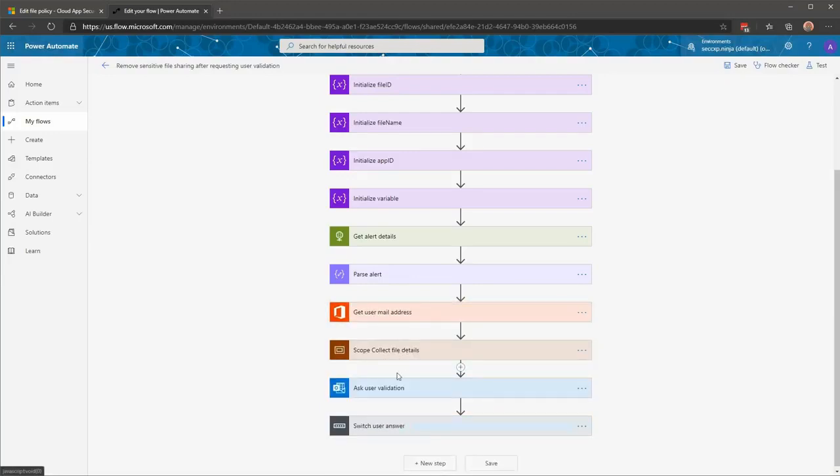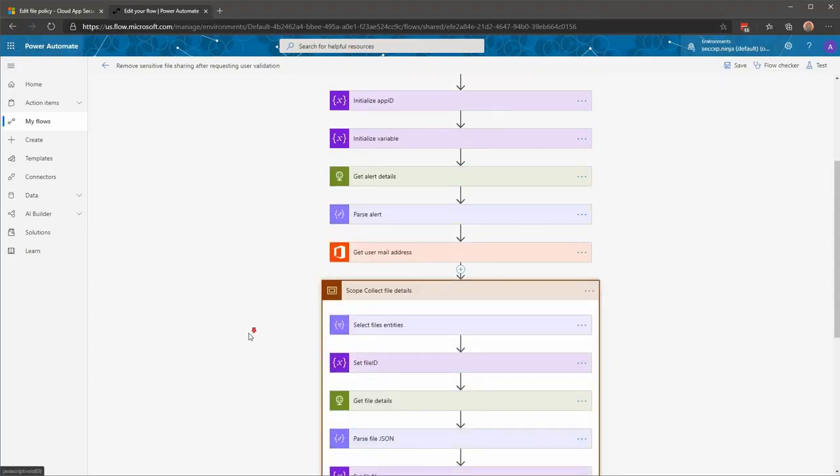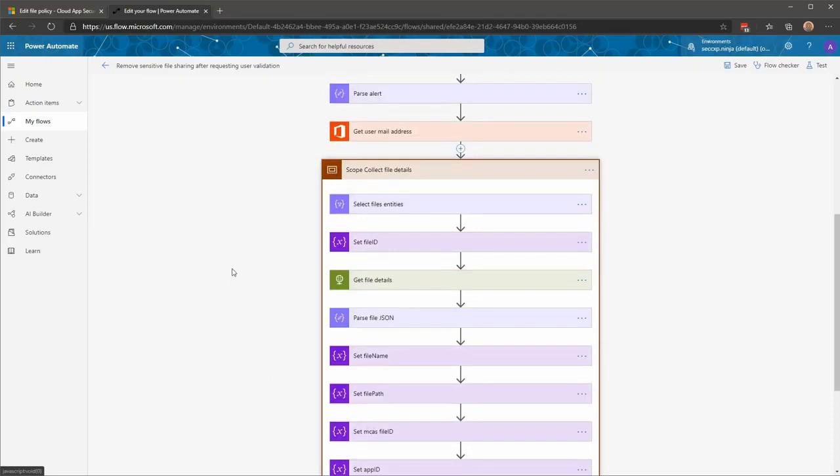After that, I have a scope. For those who are not familiar with scope, this is a way of organizing a set of related actions together in your workflow. And within this scope, I'm going to call the Cloud App Security API again to collect more details on the files that triggered this alert.